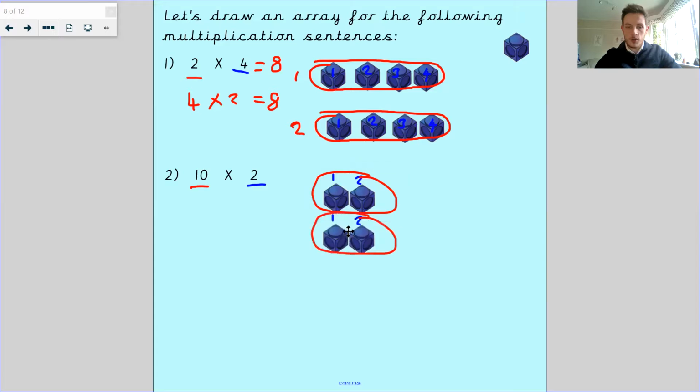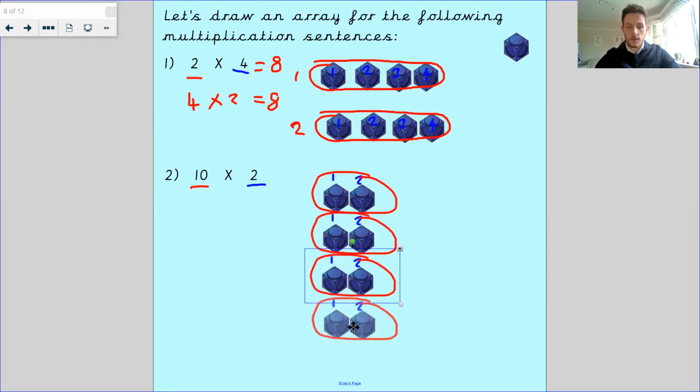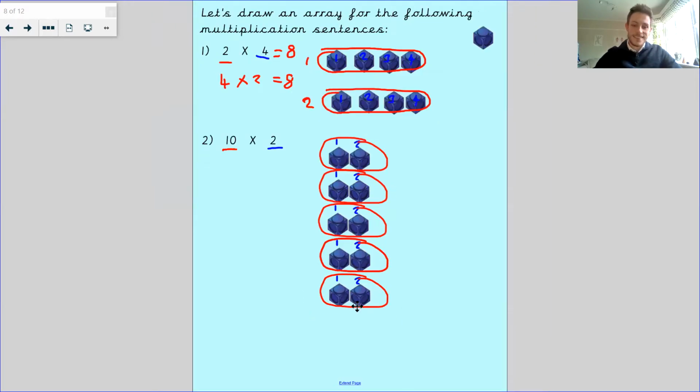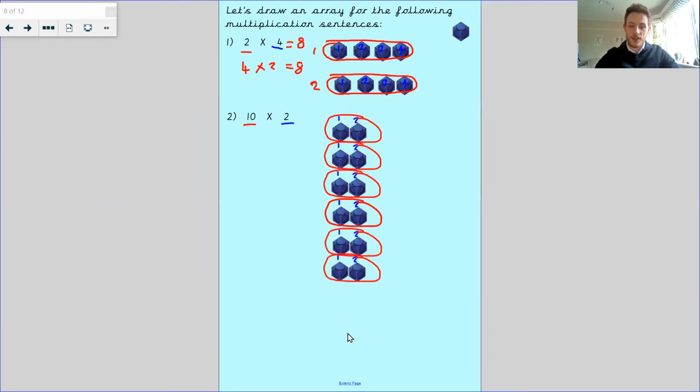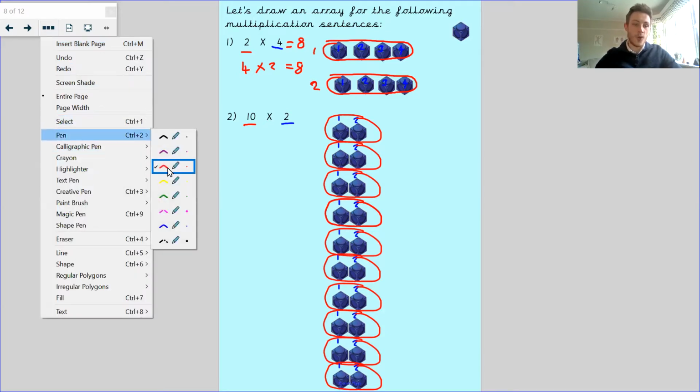1, 2, 3, 4, 5. Look how many we're going to need. 5. We're going to have to extend the page again. 6. I think we're going to have to extend the page again. Let's go even further. 7, 8, 9. Can we squeeze it in? 10. Right. 1, 2, 3, 4, 5, 6, 7, 8, 9, 10. We've got 10 rows there.